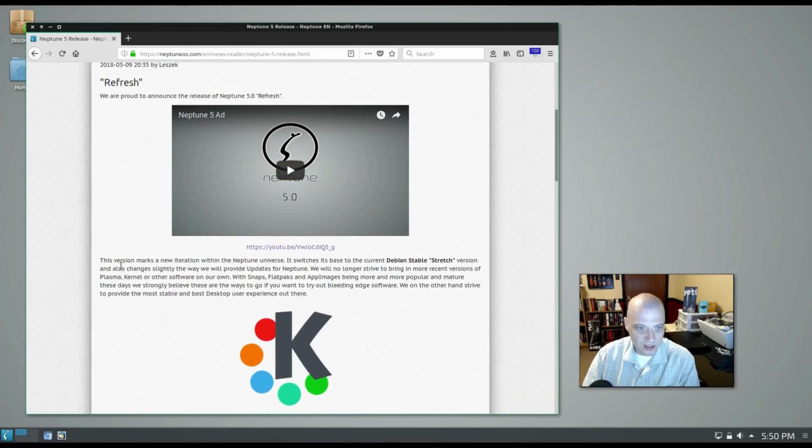This version marks a new iteration within the Neptune universe. We made the switch to the current Debian stable stretch. So they just recently moved to Debian, basing this on Debian 9 stretch. So I guess they were using the old stable previously.